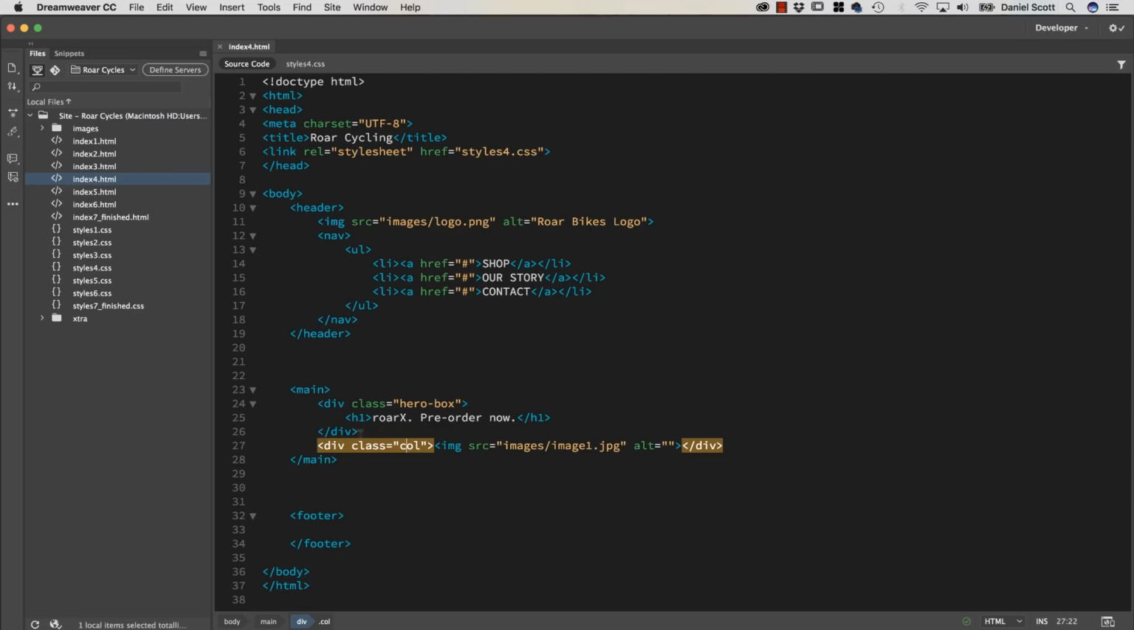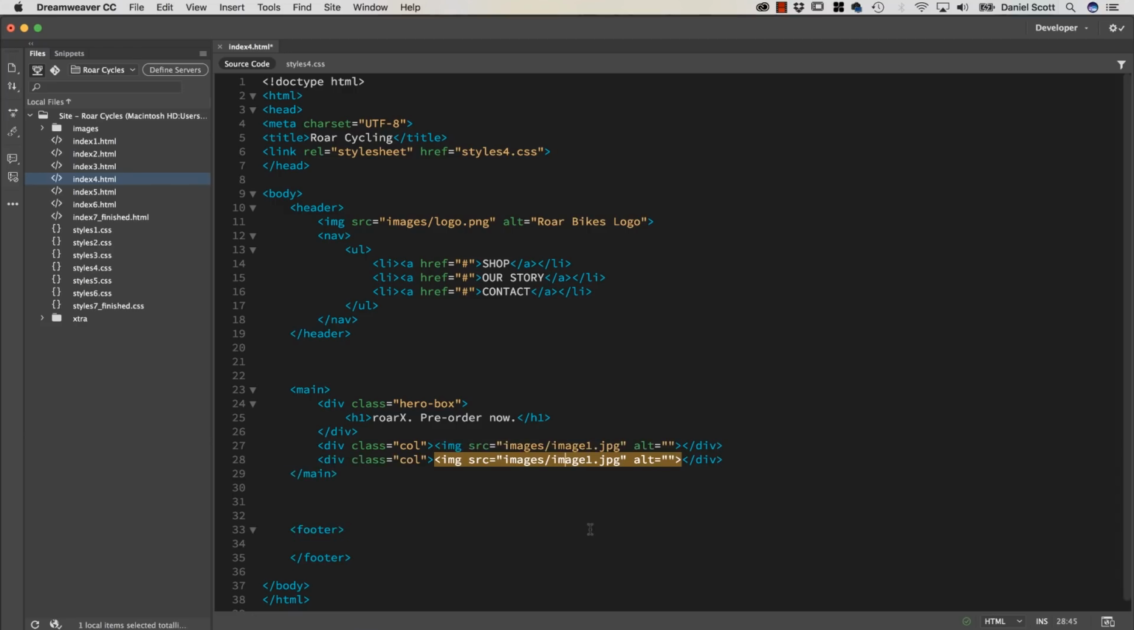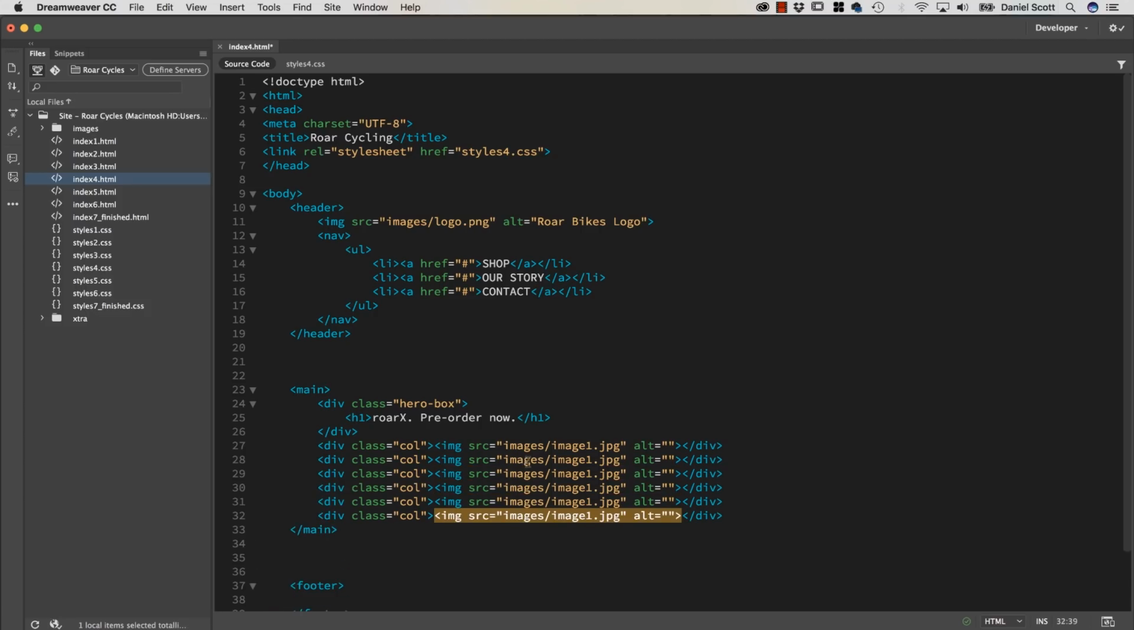So what we're going to do is copy and paste the whole line. The easiest way to do it in Dreamweaver is to click anywhere in your image, and hit Control D on a PC or Command D on a Mac. You can see it just makes a duplicate, because what I want is not just a duplicate of the image, but also the column around the outside. So I'm going to click in here, Control D, and we want 6 in total.